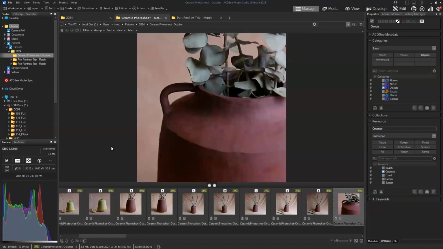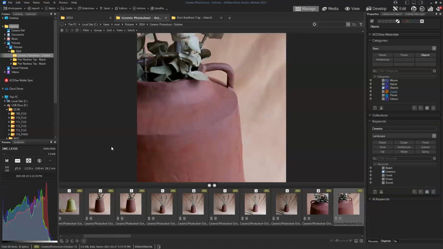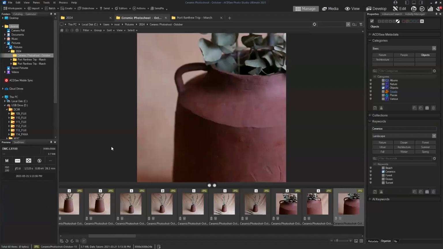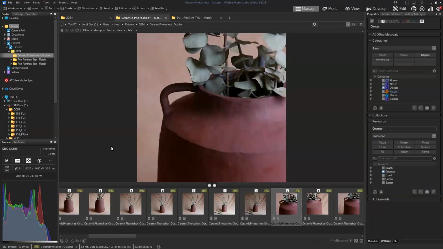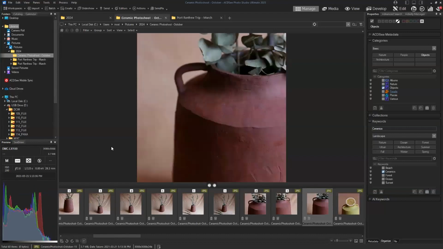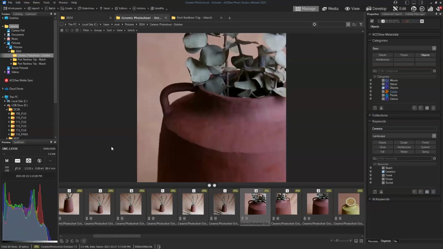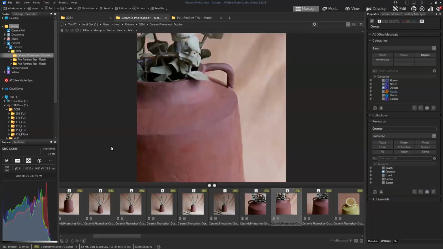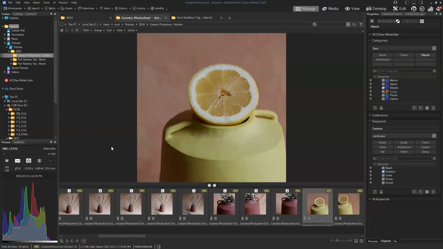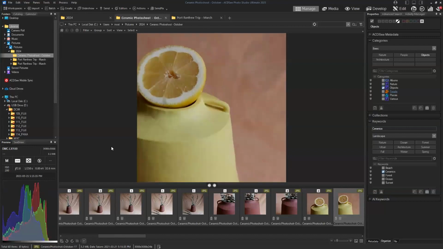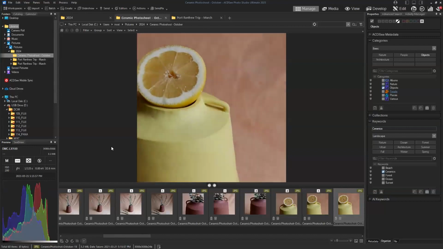This close-up is kind of cool. I'll give it a 2. I like the one before more, so I'll give this one a 1. And actually, I like this one a lot more, so I'll give this one a 2 and go back to my other close-up and give it a 1. I have another close-up of the yellow vase. I'll give this one a 2. I don't like this one so much, so a 1, a 1.